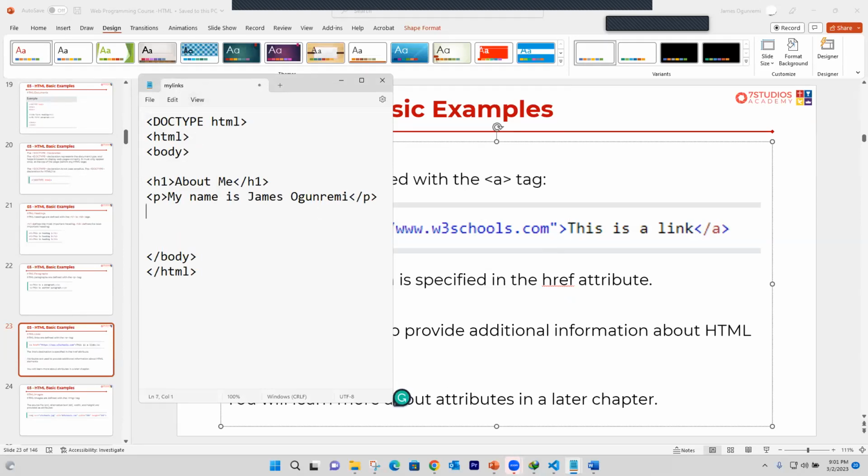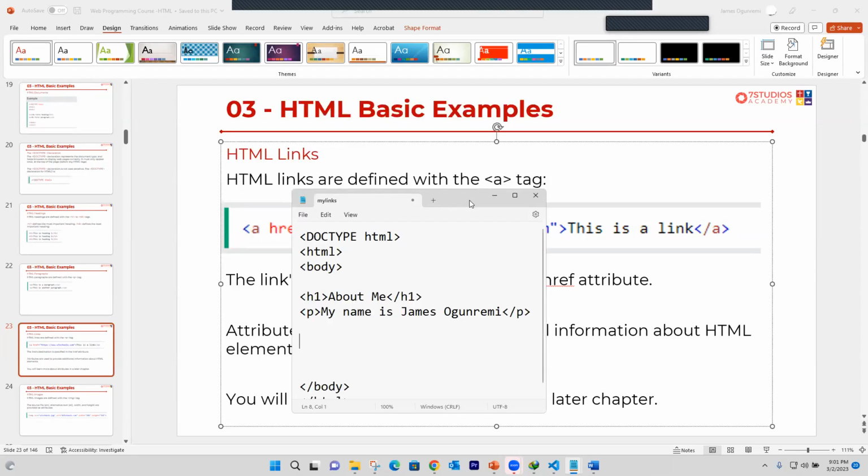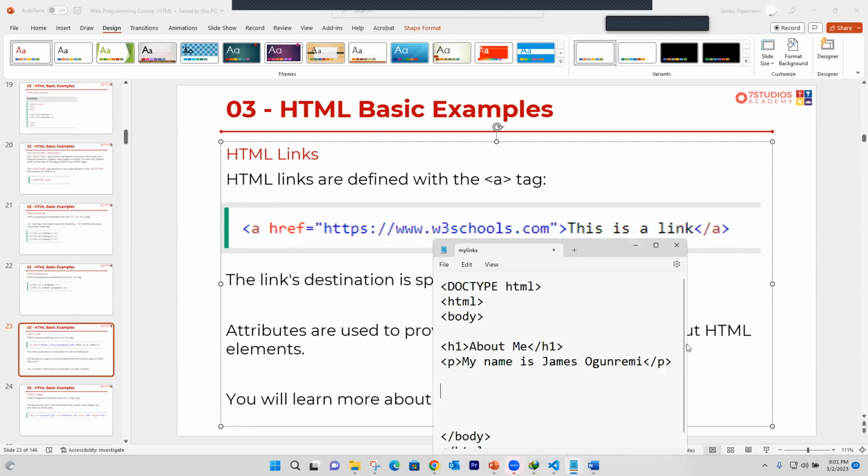I want you to pay attention here right now. What we are going to type is exactly what we have on this slide. We're going to type in this particular example that we have. So if you have done yours, please go ahead and type this particular example like I'm going to do now.